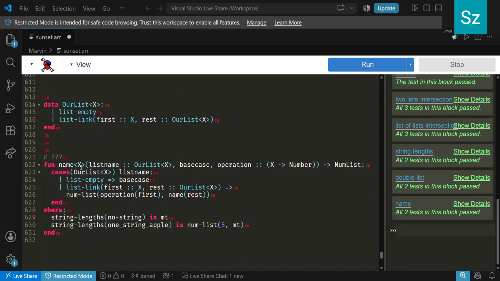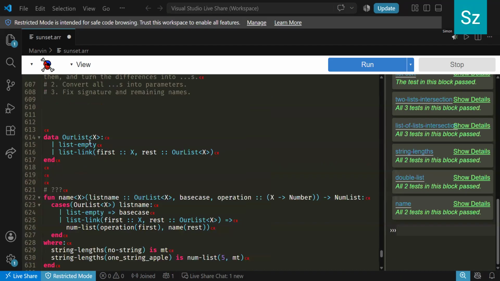If you notice line 614, the parametric type, angular brackets X, goes after the name. Same thing with functions. Parametric types go after the name. But let me tell you something: the bracket X on line 622 and the bracket X on line 614 are two different X's. Do you see the X in line 622 and line 614?